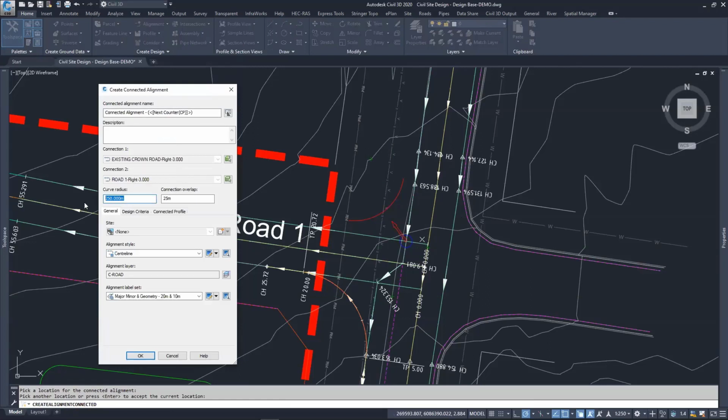Curve radius defaults to 250 meters for some reason, which is unrealistic. So we're going to go with curve radius of 10. The sampling overlap, I can change that. I'll use 10 on this one. And again, with the labeling conventions.